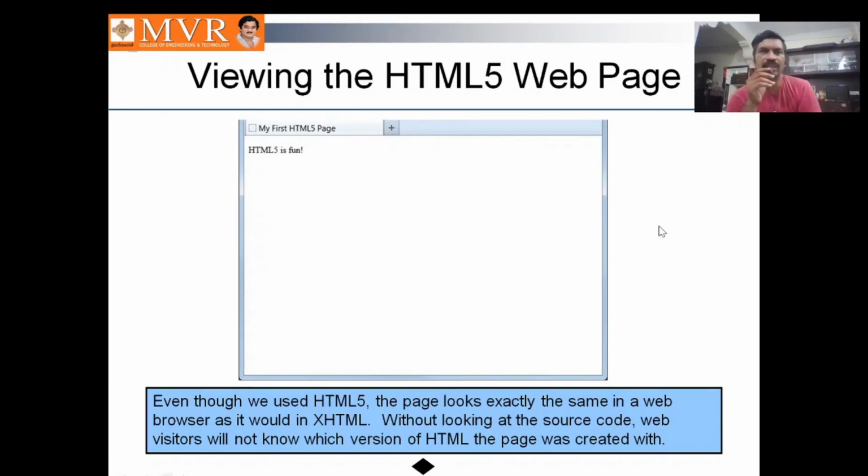Viewing the HTML, if we run the above file, it will appear like this. This is about the introduction to HTML5. In the next session, we will play some audio files and video files, and see what new elements are available in HTML5.